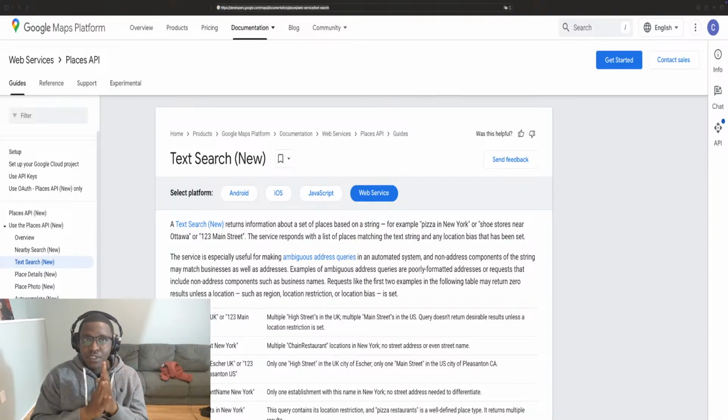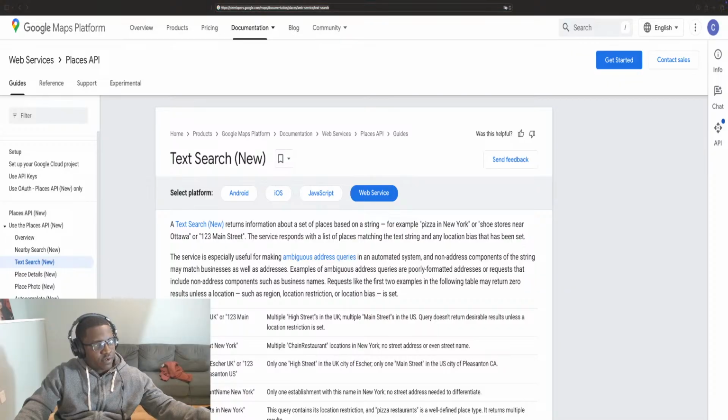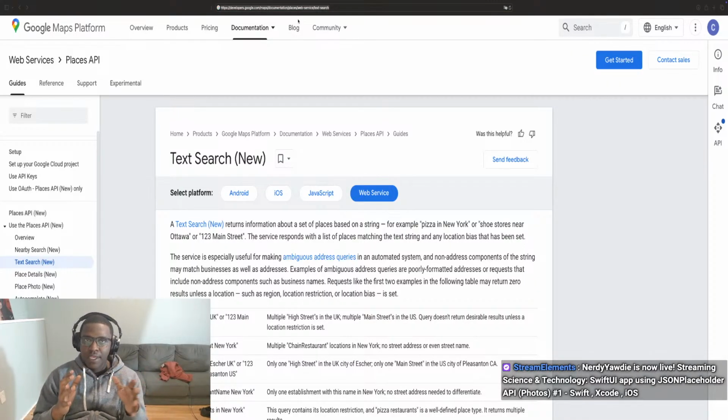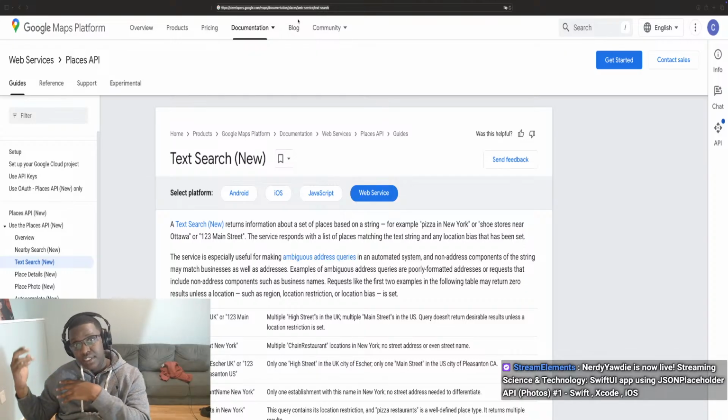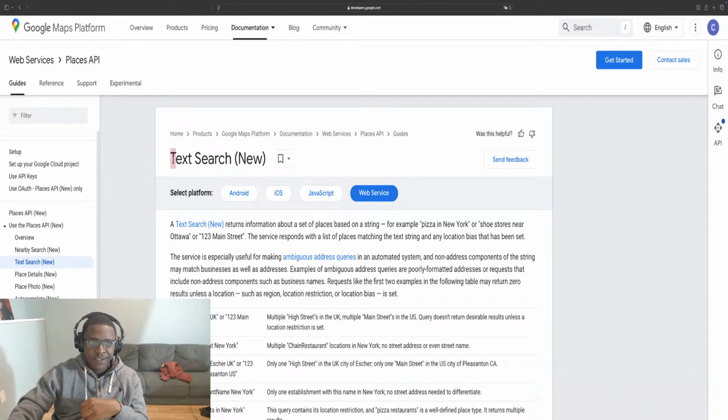Hey everyone. So today we're going to be using the Google Places API, and that's pretty much the screen right here that we're working on. We're going to use that API so that we can find restaurants near us, and we're going to be using the text search part of the Places API.